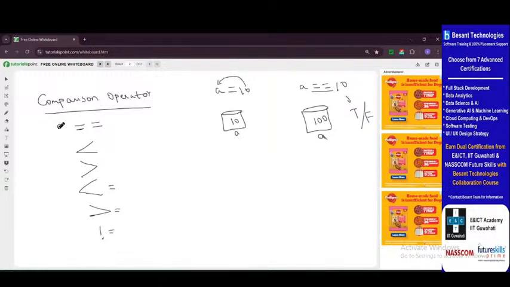For example, let's take x equal to 17, y equal to 32. It returns only true or false. x is equal to y? False. x is less than y? Yes, true. x is greater than y? False.